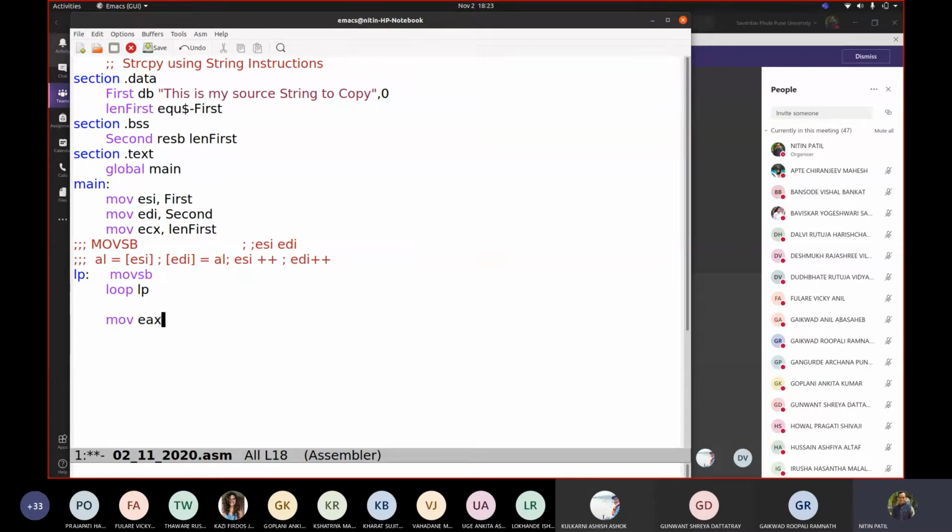And now let us print the string directly. Move EAX comma 4, move EBX comma 1, move ECX comma, where is the destination string? It is in second, correct? And then move EDX comma len first. Fine. And now you simply write int 0x80. So what is the string that we have given? This is my source string to copy. Fine. So let me save this.